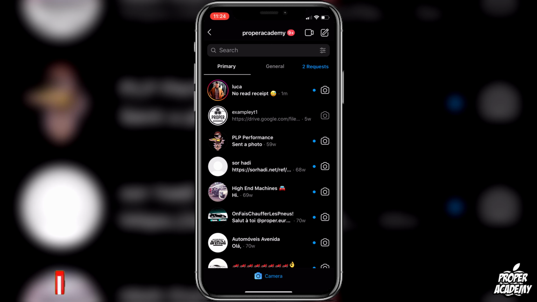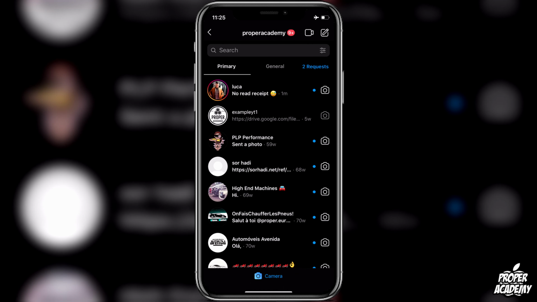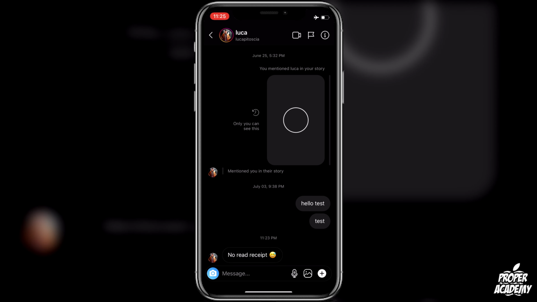Now, before you open the message from the account that you want to have no read receipt on, you want to make sure you're disconnected from all services. So you just want to scroll down and turn airplane mode on. Ensure that your Wi-Fi, cellular signal, and everything is turned off. You have no connection to the internet whatsoever. Once that is done, you're actually able to go ahead and open the message and then screenshot, do whatever you want in here.